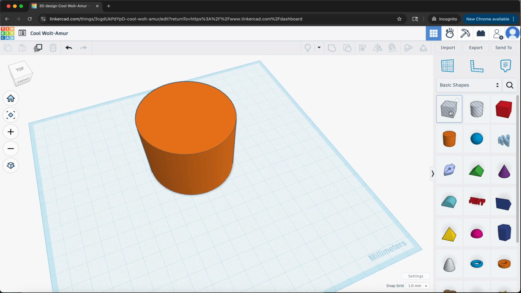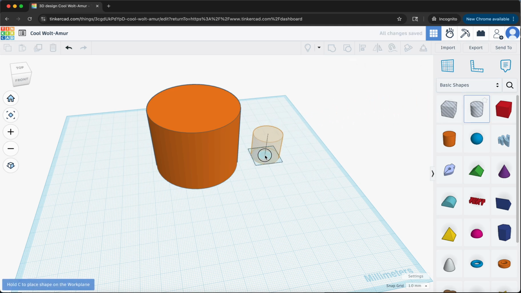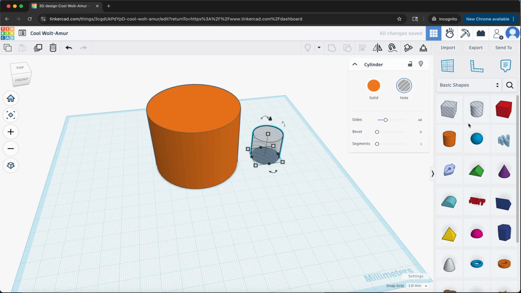You'll see these two shapes here that are grayed out. These are holes. So this is a cube hole, this is a cylinder hole. All shapes can be holes. See how that option comes up there? I can just click hole and it can become a hole. But these shapes are conveniently placed here as holes by default.